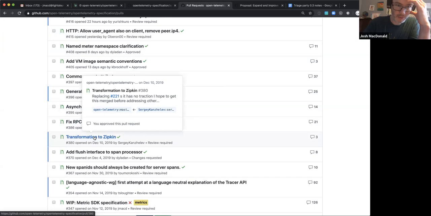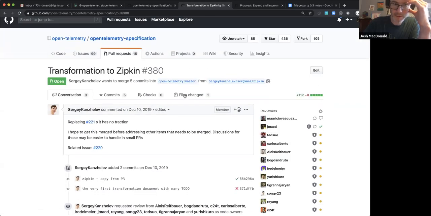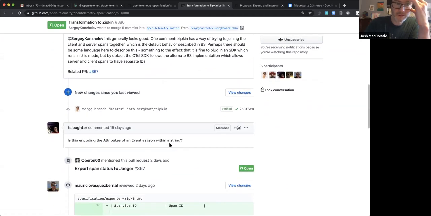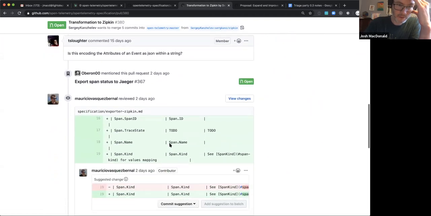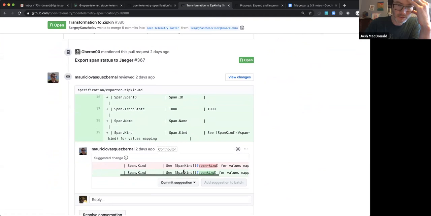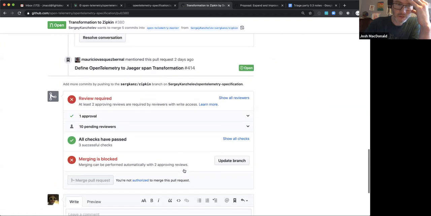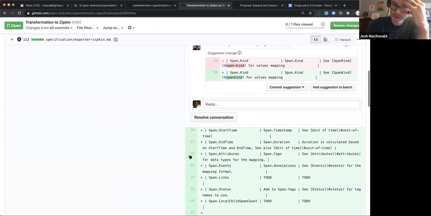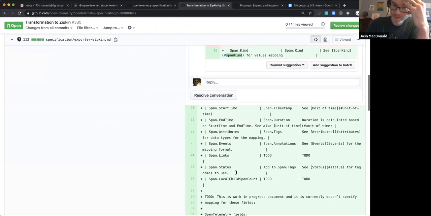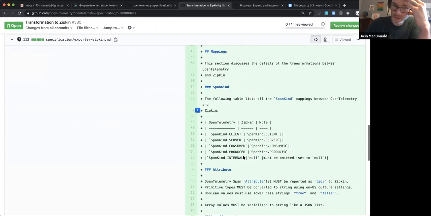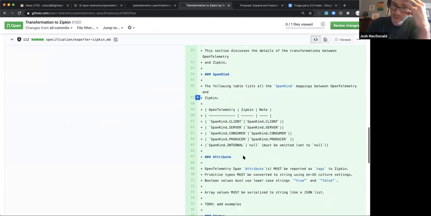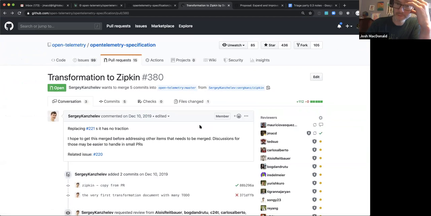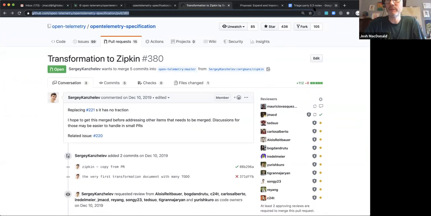Let's see. Transformation to Zipkin. I seem to recall this, I approved it. And there's this question about server-side, client-side span IDs. Little typo here. This is saying how to handle span kind, how to handle status. There's some to-dos about how to handle things that don't exist in Zipkin, and a mapping from span kinds. I don't think this is controversial to anybody. It needs votes. Okay, does anybody have anything to say while I put a note?